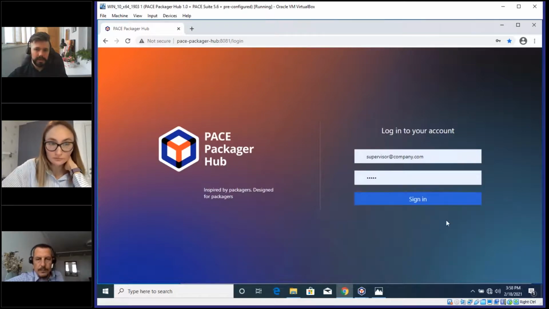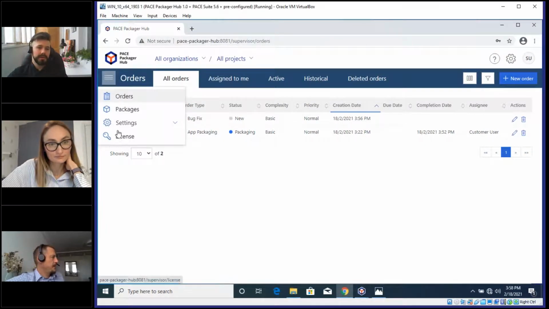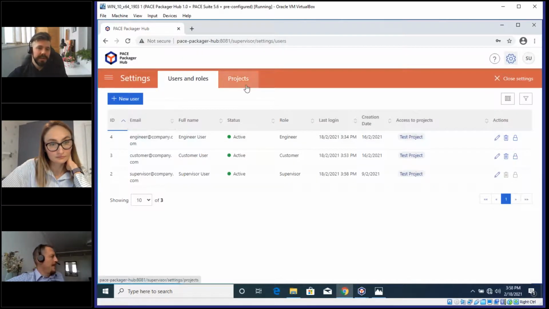I will show the configuration rapidly. Let's sign in as supervisor. If you sign in as supervisor, here we have the license section, and we have settings here, and the same settings here. In users and roles, we can configure and add users to the system. Here we can manage user roles, block or unblock users, and change their details if needed.